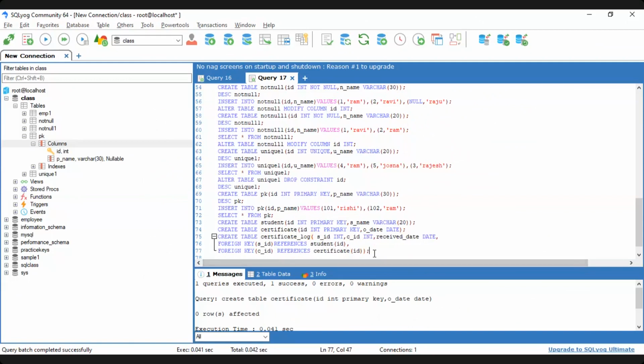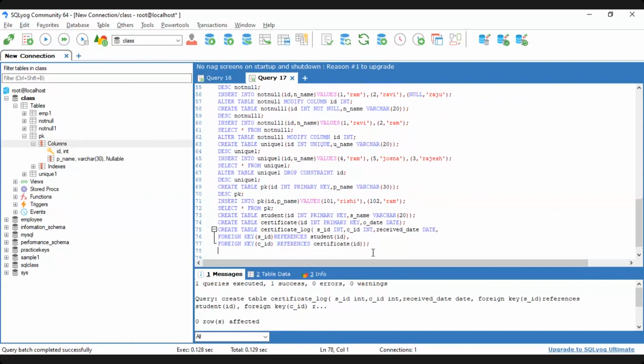Just close, execute the query. So here we have 0 errors. So firstly, I have created the student table. Next, I have created the certificate table. Here, the foreign key establishes a reference to the primary key of the student table and certificate table. So how will it work? Let me check.